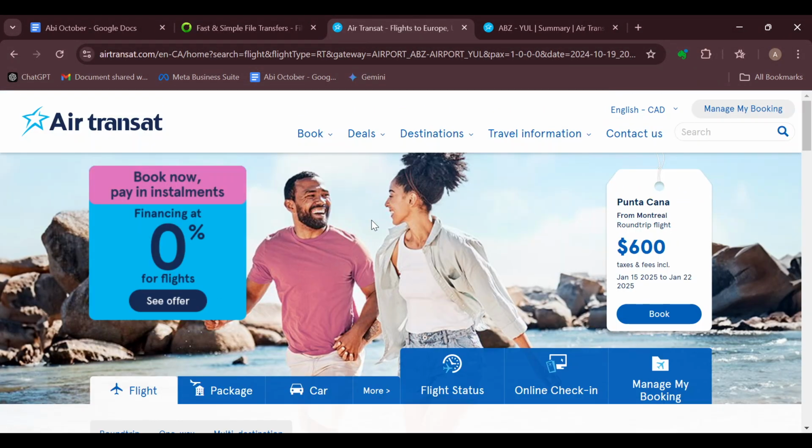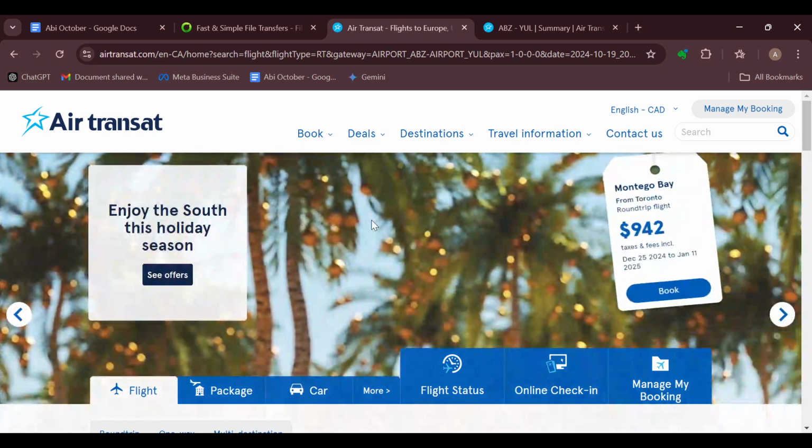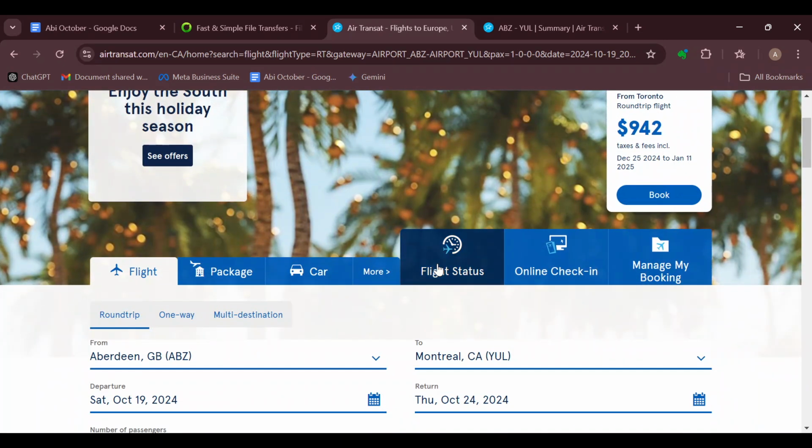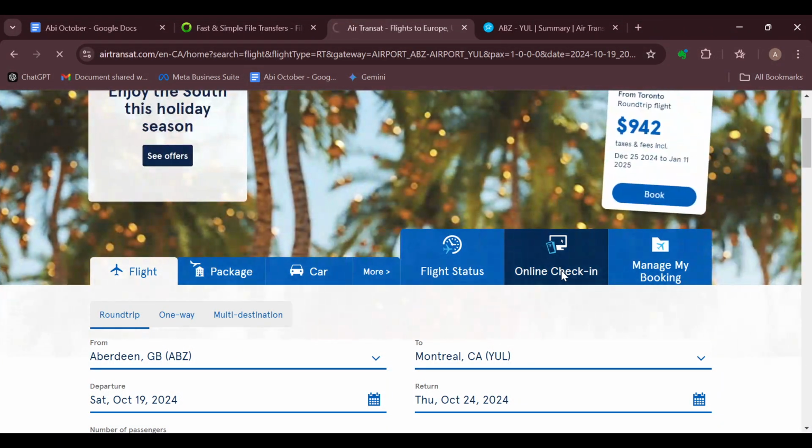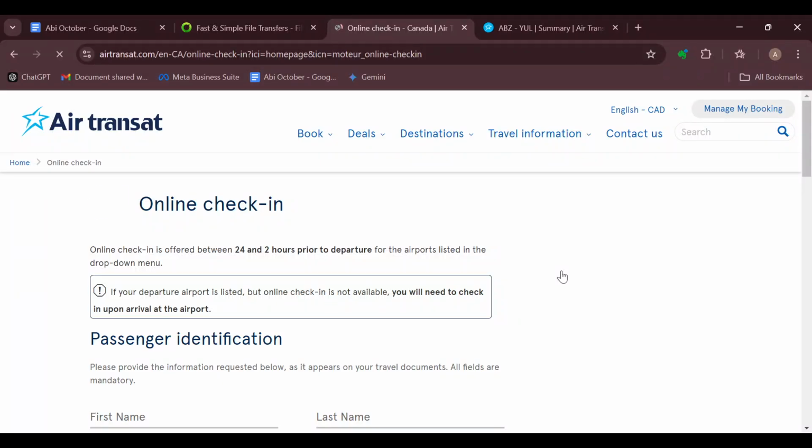do is to, after visiting the Air Transat website, scroll down where you can see a mini page showcasing options like flights, package, car, more, flight status, online check-in, manage my booking. So just click on online check-in. So after clicking on online check-in, you'll be brought to the online check-in page.